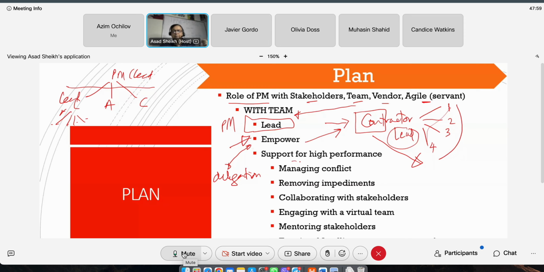Support for high performance. The PM wants to create a team that is going to perform productively, and should be performing at a level at which they can get the work done. Right? He wants them to work as speedily as possible. So, just look at that for a second. What do we mean by high performance?